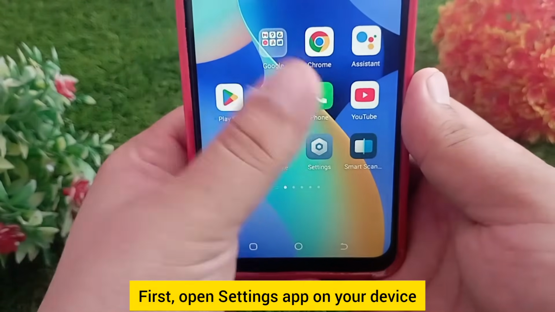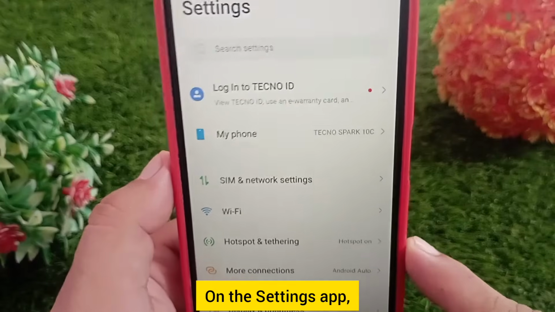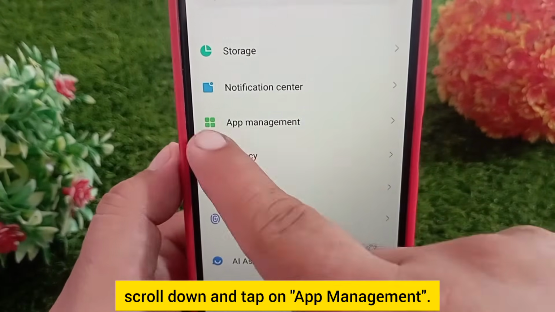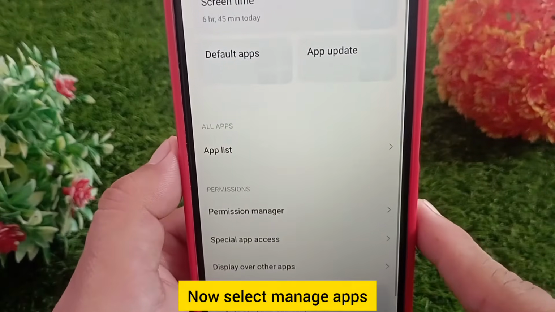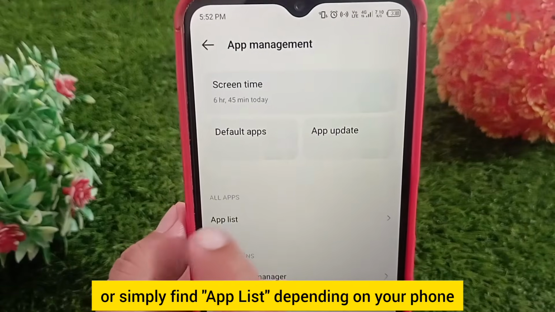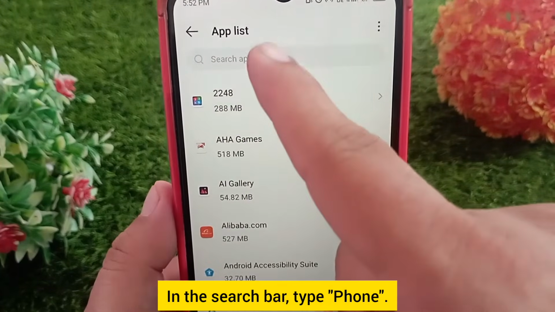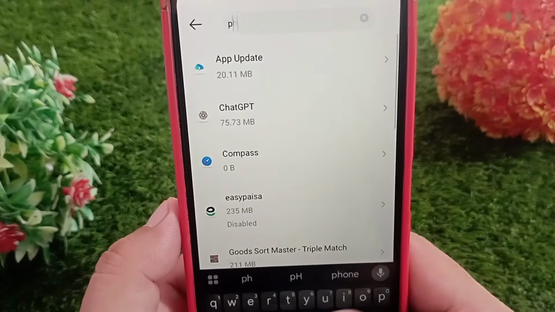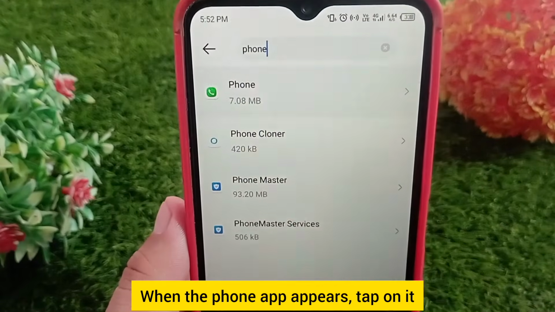First, open Settings app on your device. On the Settings app, scroll down and tap on App Management. Now select Manage Apps or simply find App List depending on your phone. In the search bar, type Phone. When the phone app appears, tap on it.